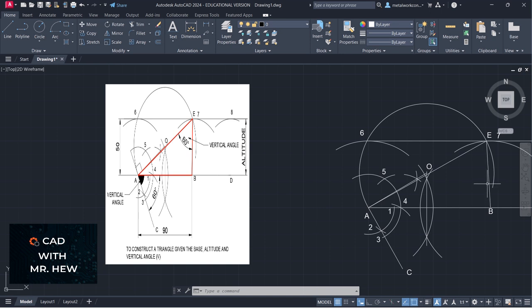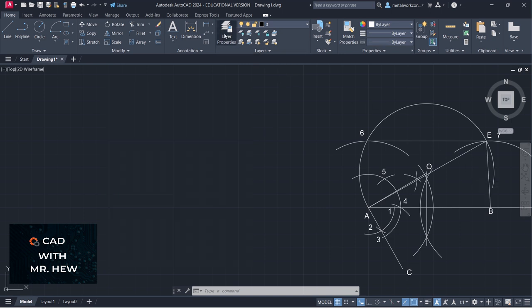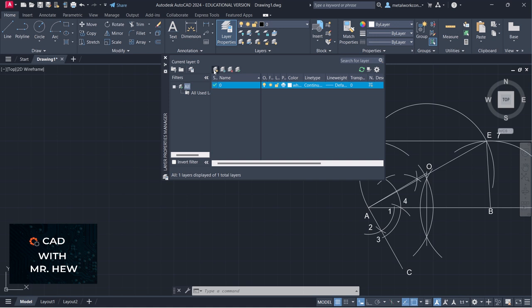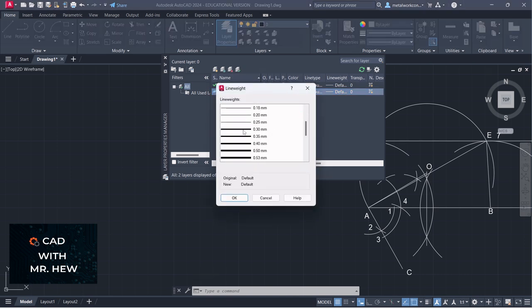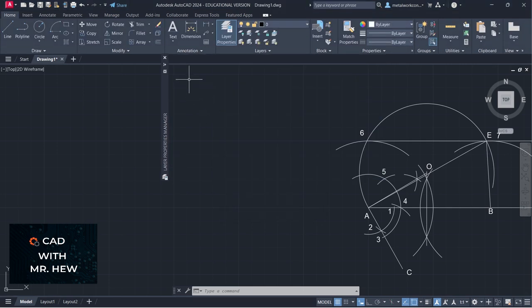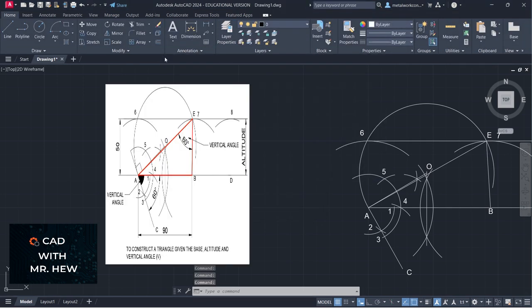So this would be our triangle. What I'm going to do now is go to the layer properties manager. I click this icon to make a new layer. I'm going to call it outline, and change the line width to 0.3 millimeters. Press OK. I'm going to close the layer properties manager, and put these three lines on the outline layer. What will happen now is we'll be able to see the triangle.